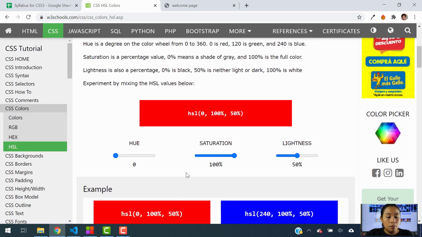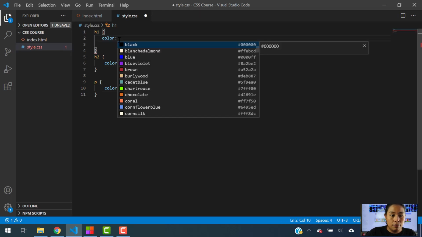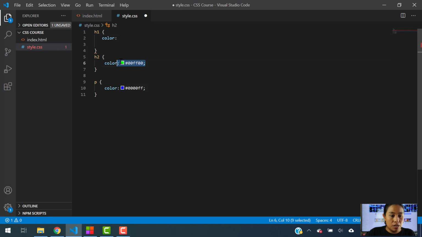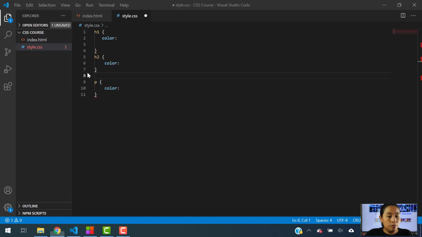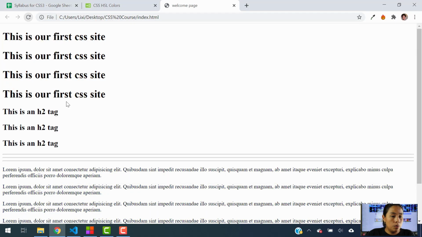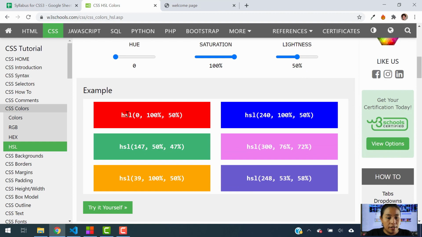Let's go ahead and try it out in our code. Let's erase all the HEX information, and we're going to use HSL now. First I want to save this, so you can see there's no style in here, and that's it. The color is gone. Now we want to try out the colors, so let's start with HSL.